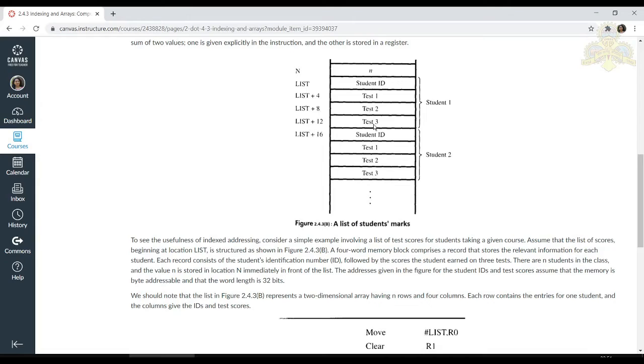List plus 12, it has test 3 marks for student 1. List plus 16, it has the second student's ID. Okay, and then it continues.